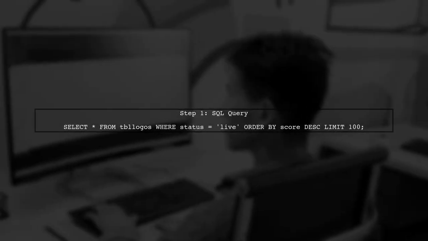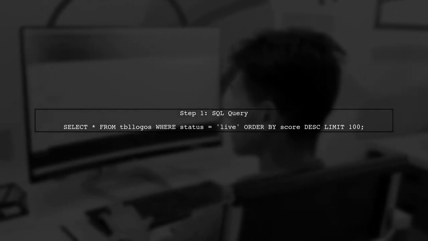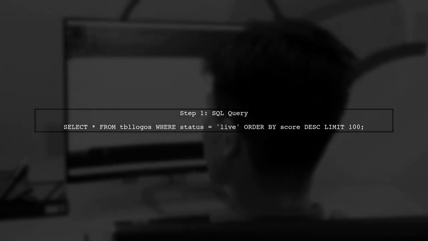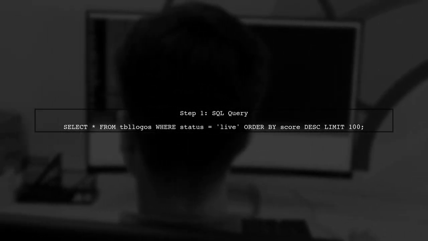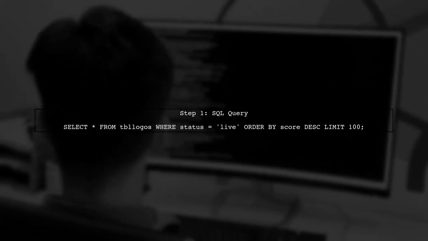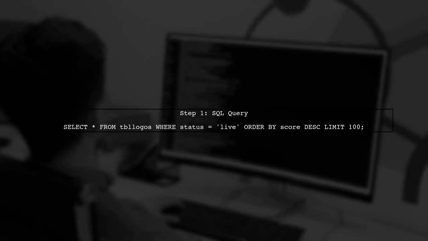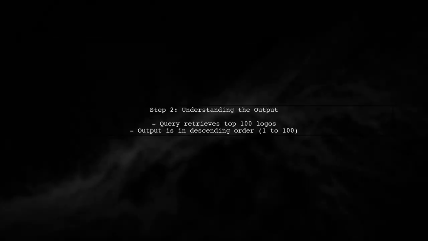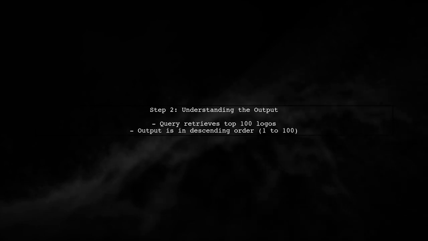Now, let's continue on. To display the top 100 logos by score in reverse order, we first need to select the top 100 logos from the database. Let's start with the SQL query. This query retrieves the top 100 logos with the highest scores. However, the challenge is displaying them from 100 to 1 in our PHP code.